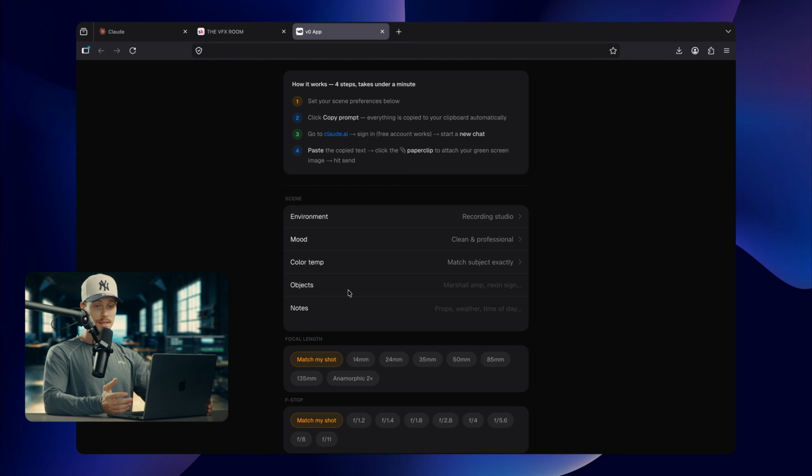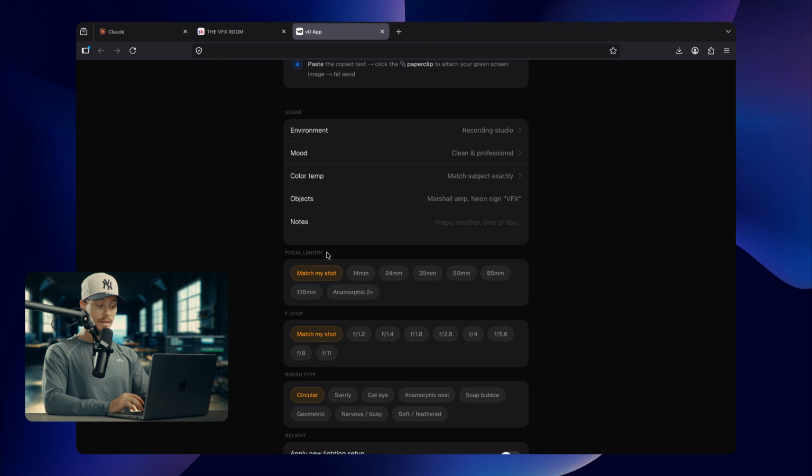For the objects, you can say which specific objects you want in the scene. You could say something like Marshall amp, neon sign, VFX. And in the notes, you can say whatever detail you want in your shot. It will also apply it in the prompt. Then for the focal length, you can choose match my shot. If you don't know the exact focal length of your lens, the AI will kind of guess what it was and prompt accordingly.